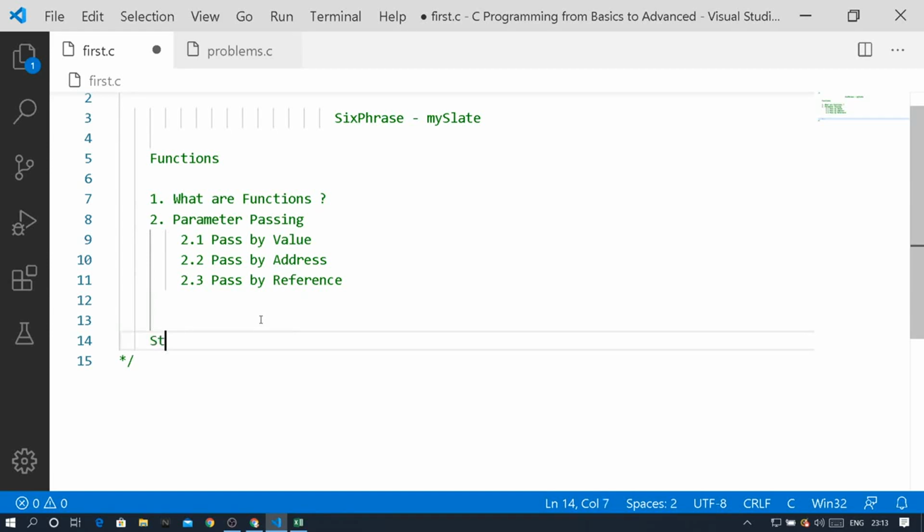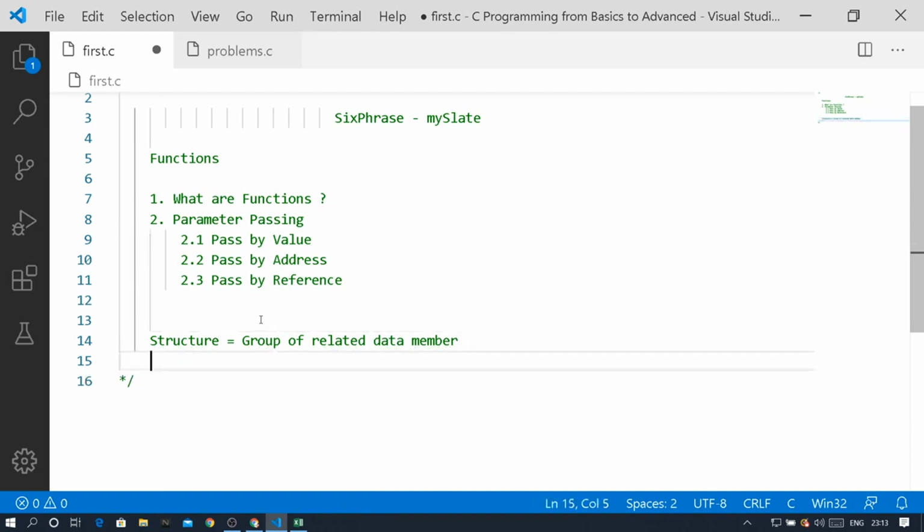See, when I was telling you about structure, I told you that structures are a group of related data members. If I take a rectangle, all the data related to the rectangle are grouped together. If you take playing cards, all the data members related to playing cards are grouped together. That is the usage of structure.